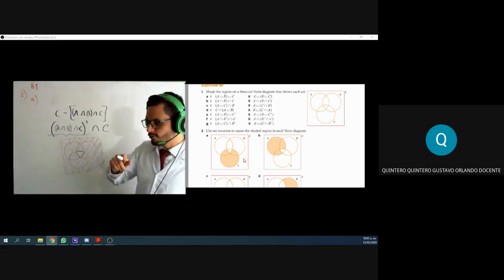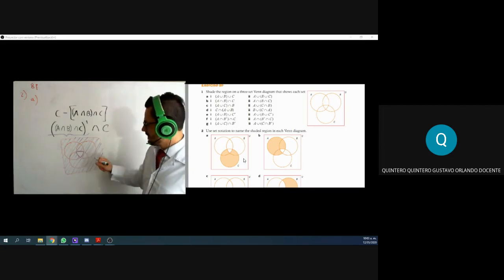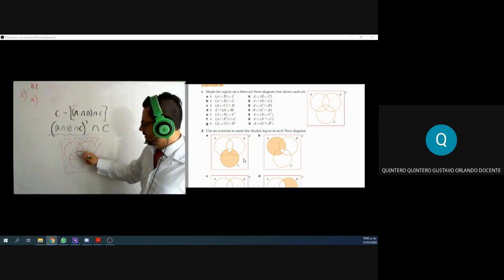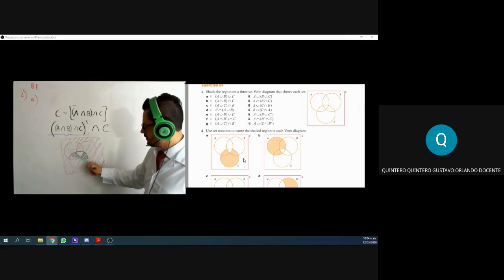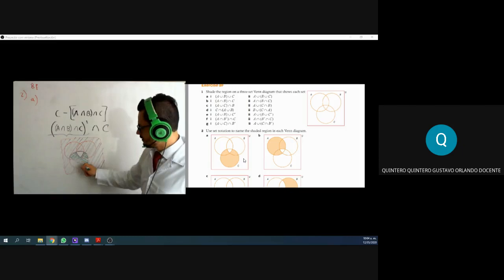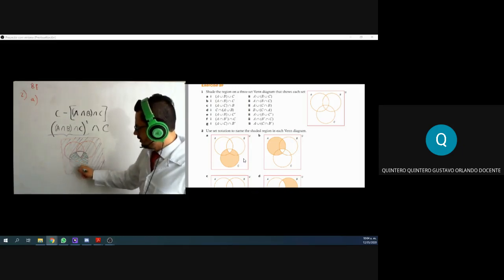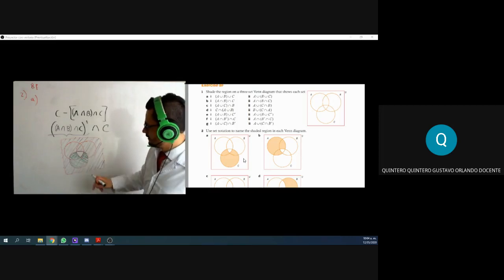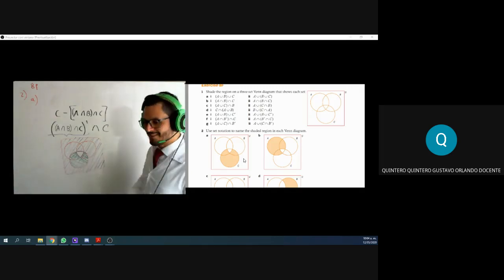I'm going to do it with green. This is in common, right? This is in common as well. All of this is C, right? And now we need to ask ourselves, is that the drawing that we have in the book?